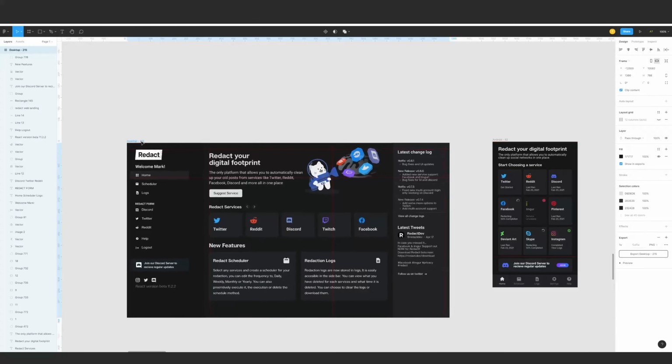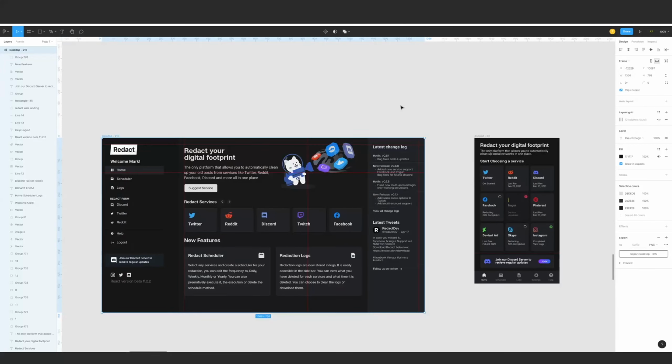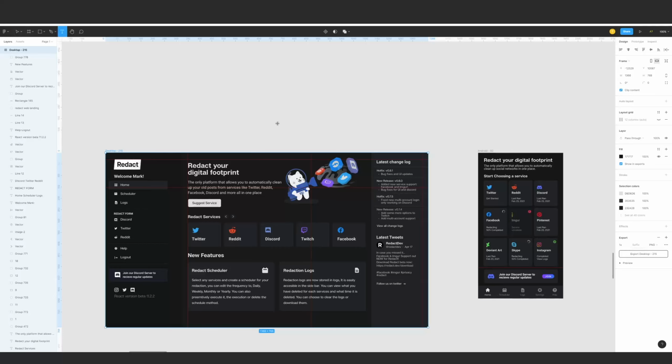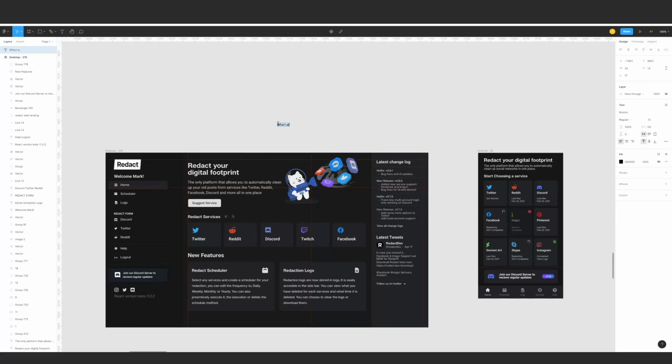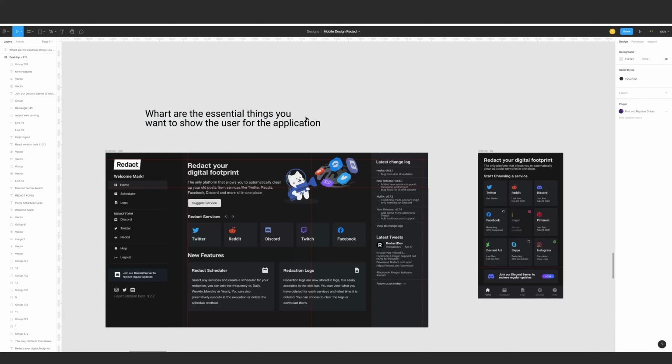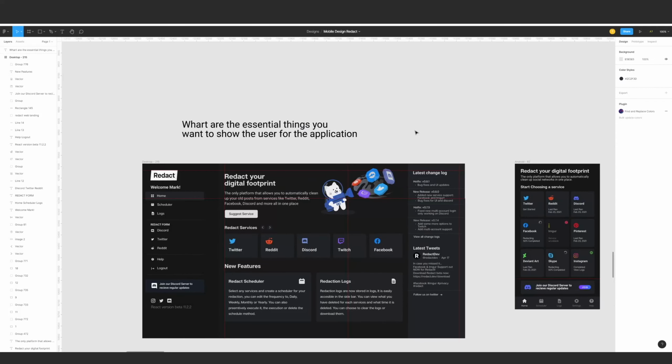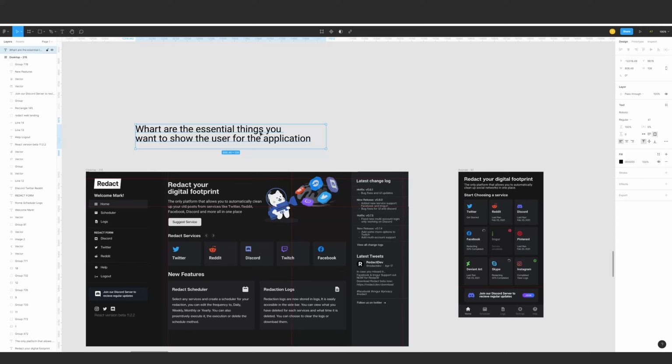So firstly, let's start with three topics. The first topic is: what are the essential things you want to show the user for the application? I know for a fact that the main feature of Redact is redaction services. Redaction service means deleting your social media post contents from a social media site. So we want to show that first on mobile.